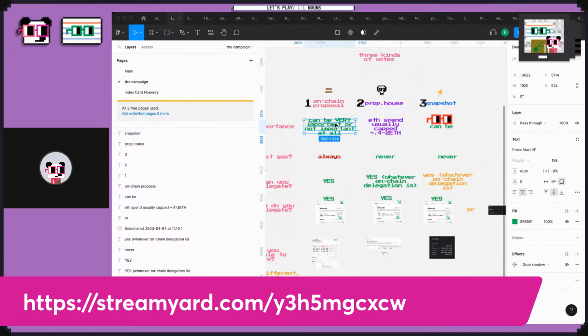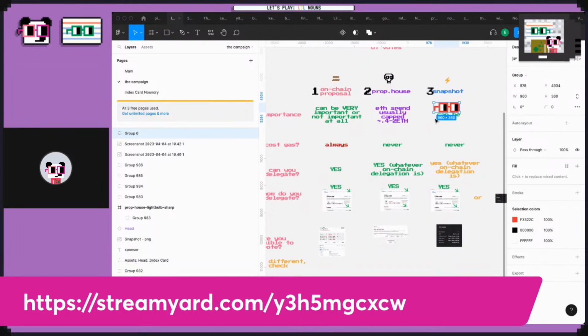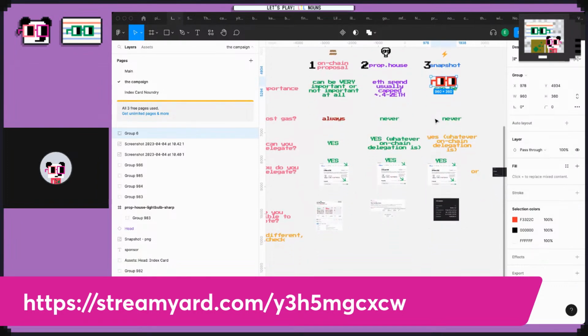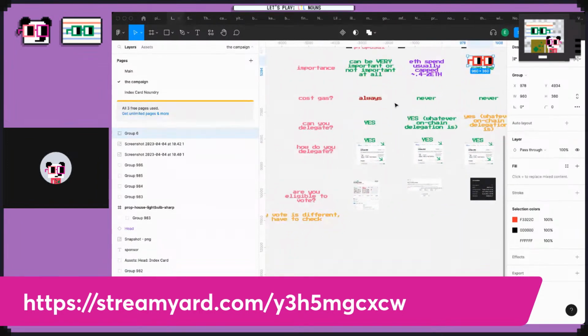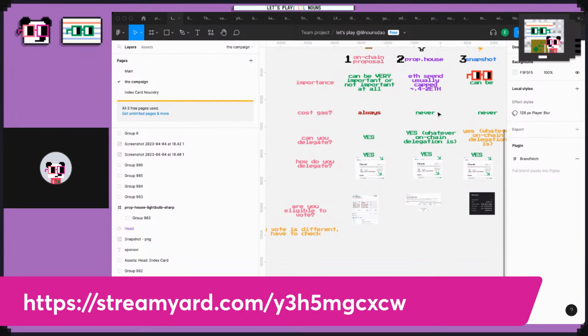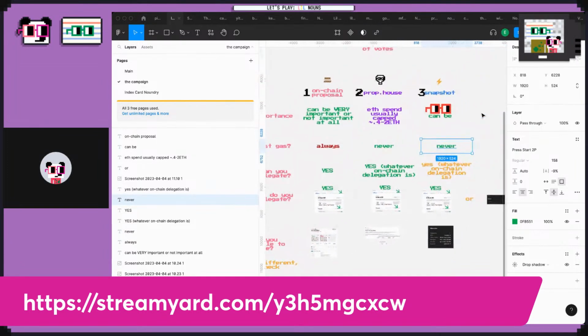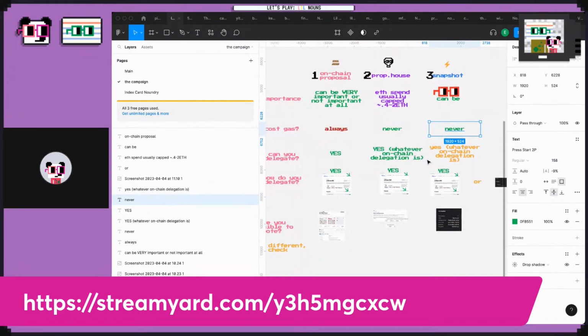On-chains can be very important or not important. Prop house ETH you spend is usually capped. Not as important. Snapshot is where we vote mainly our nouns. And these can be very, very important. These can be the difference between a prop passing and nouns or not passing at all. On-chain props cost gas. Prop house does not. Snapshot does not. Can you delegate? Yes, you can delegate on each of these.